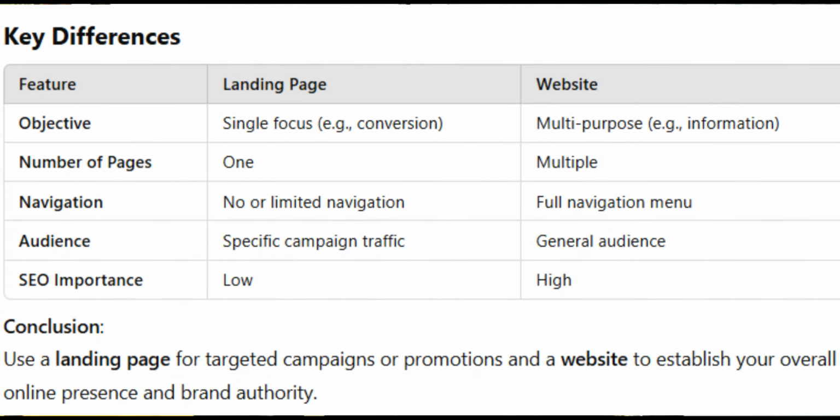So in case you are selling multiple services, you will need a website where you can list all of your services or products, right? But if you want to market any specific product or service from those, then you will need a landing page specifically for that product. So I'm going to show you the key differences between a landing page and a website. Here is the breakdown of those differences.